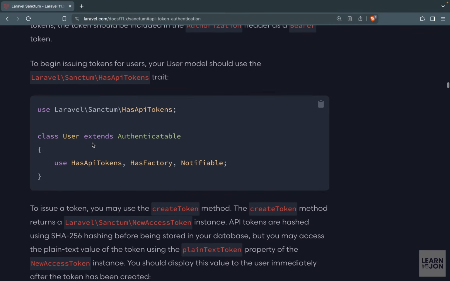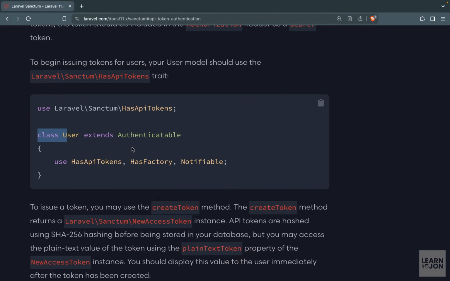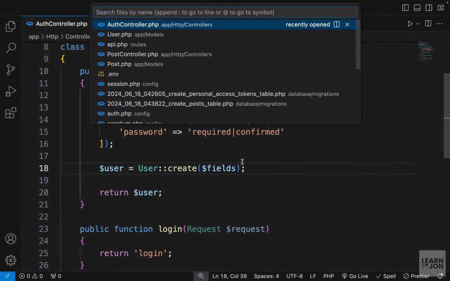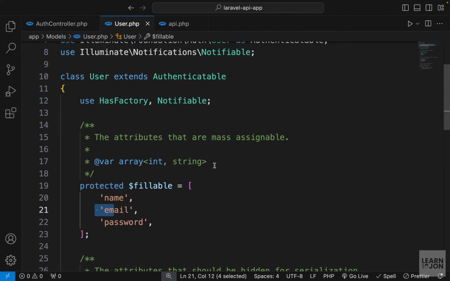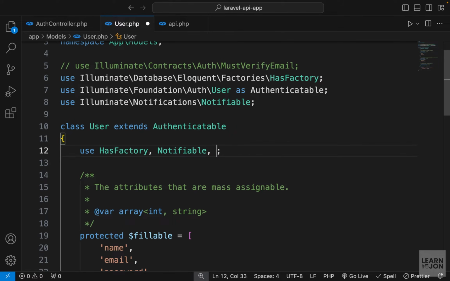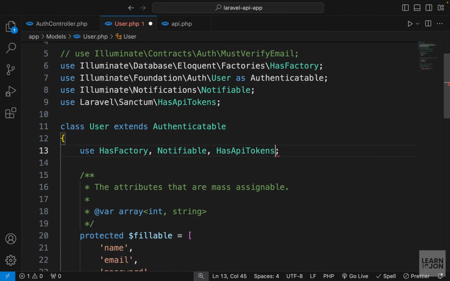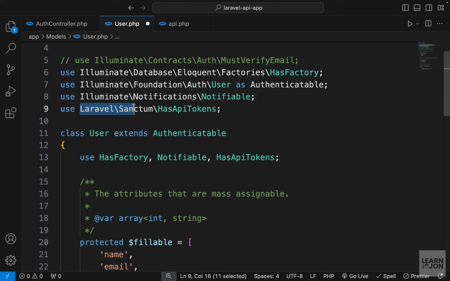So the first thing we need to do is to make sure our user model is using this trait, HasApiTokens. So let's go to our application, open the User model, and right here we can add HasApiTokens, which needs to be imported from Laravel Sanctum. So that is what we need to do in terms of preparing our user model.